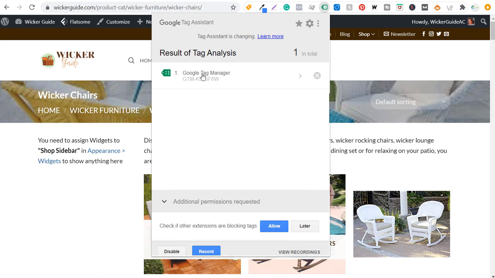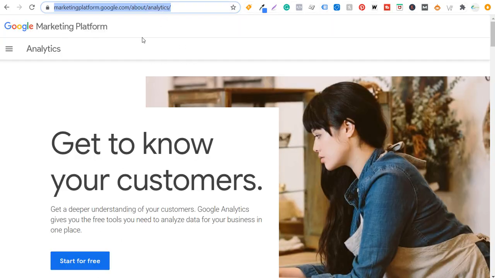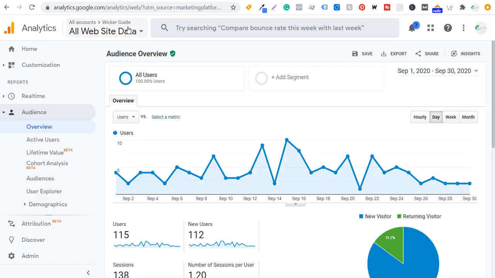So what we can do next is install Google Analytics. With that, you're going to go through pretty much the same process. So you're going to go to this URL here. You can also just Google Analytics, and you'll easily find this page. All of their platforms are going to show up at the very top of Google. And you're going to click on Start for Free. It's going to open up your Google Analytics account. So I already have mine open here.